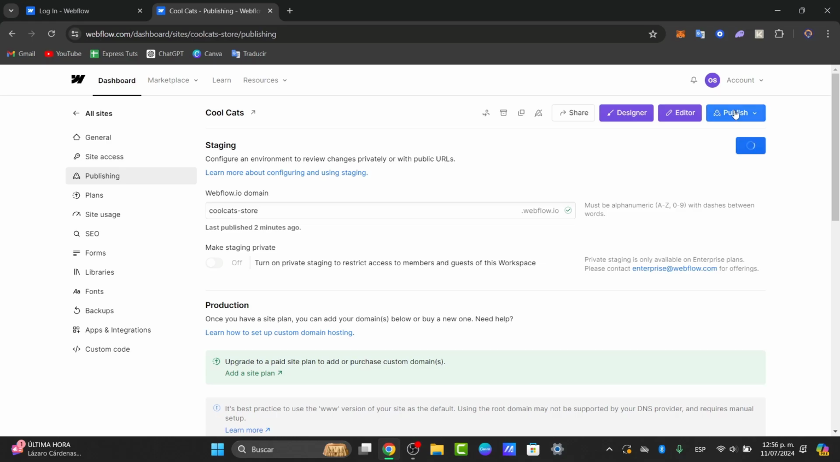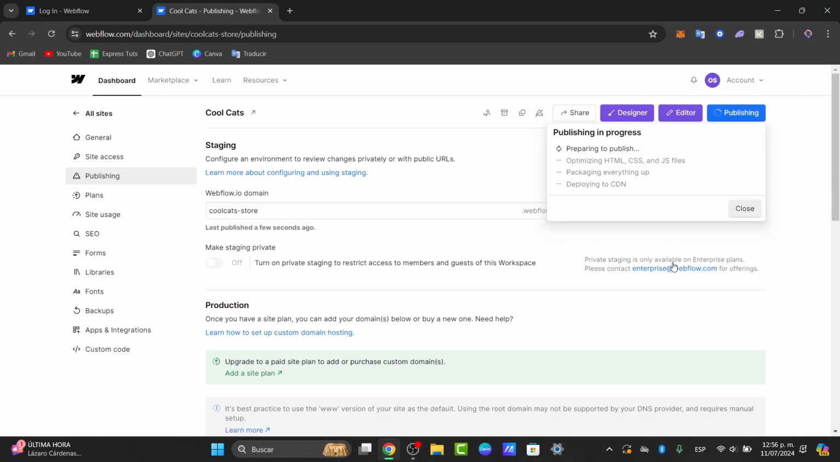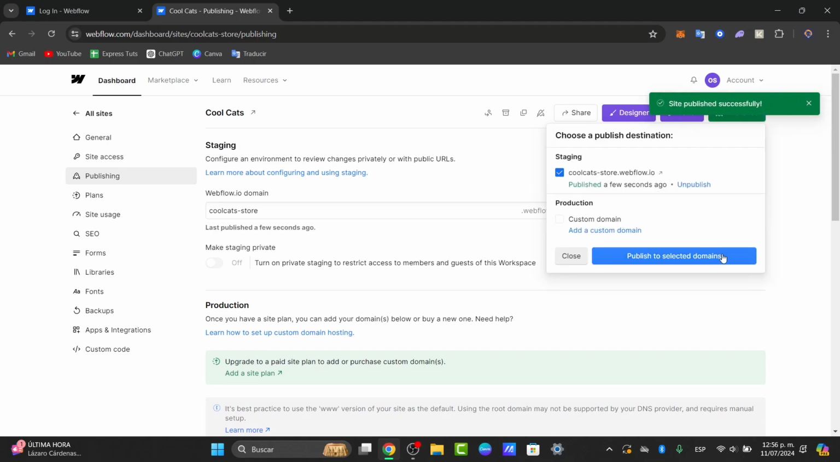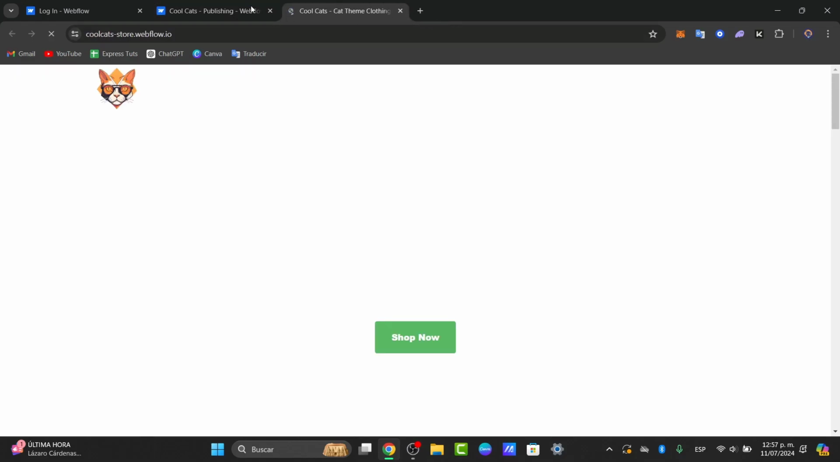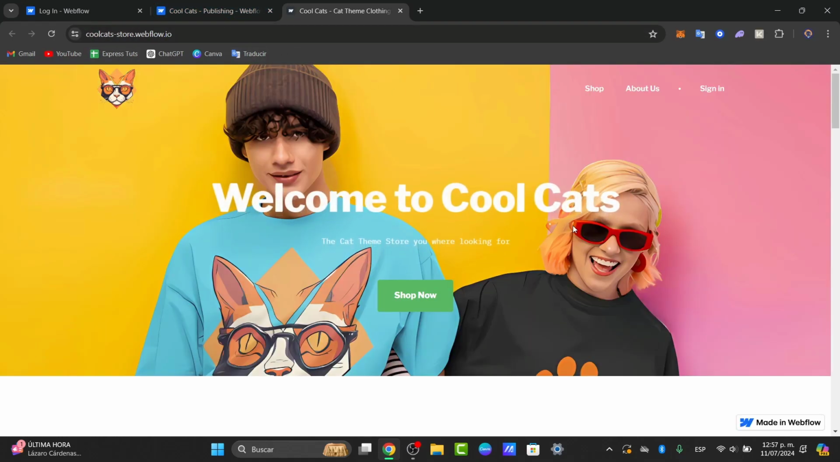And make sure that you publish this before making any changes. So I go for publish, the staging now, and publish selected domain. And there we go. It actually looks really great. Since my site has now been published, what I can do is to make sure it actually looks great. So I go directly and straightforward directly into my Coolcats store, webflow.io.